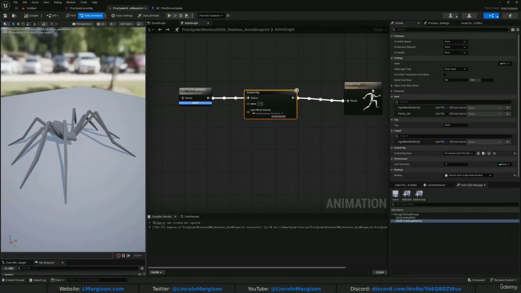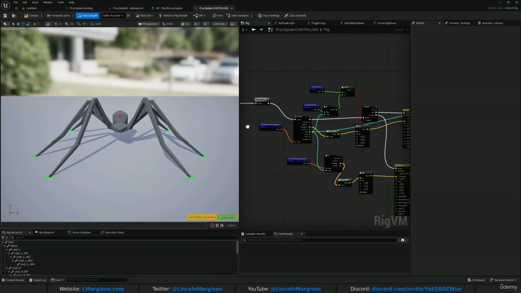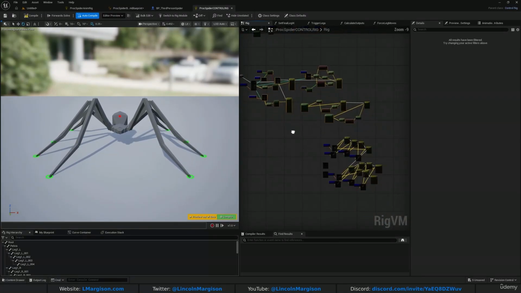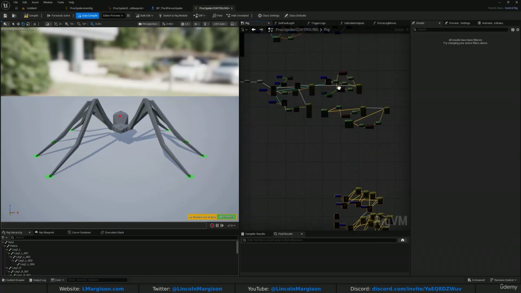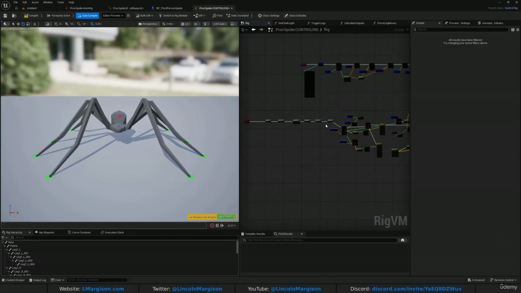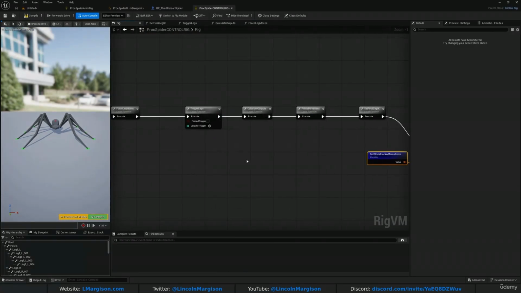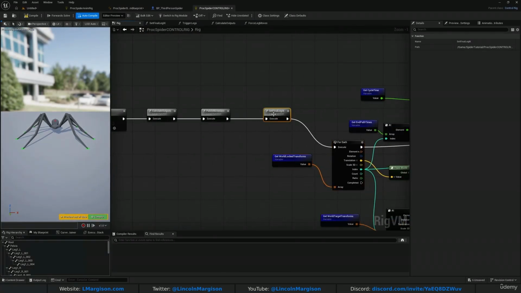So now all we need to do, we're in control rig, so if we double click on the control rig asset, open up the control rig. All this was just for debugging, and I've got all sorts of crazy mess everywhere, so I'll just ignore that. The only thing that matters is these first string of nodes. This is doing the procedural stuff. This set final leg IK is where it actually sets it.